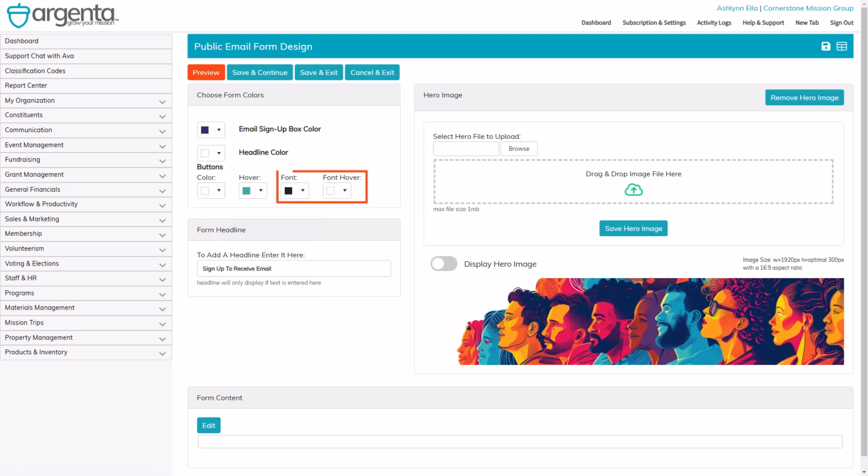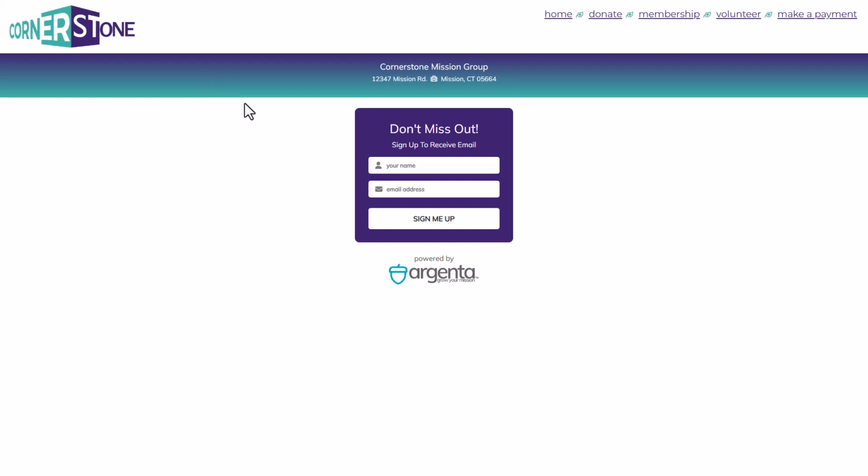The font colors for both the button and the button when a user hovers over it look like they'll work, so we'll leave them as they are. We'll also leave the secondary teal color for the button itself when the user hovers over it. We'll preview the form again, and we can see that the colors look good and everything is displayed properly.